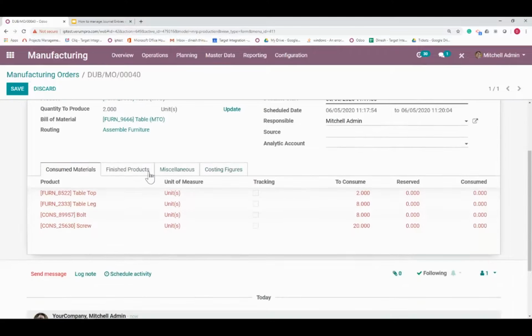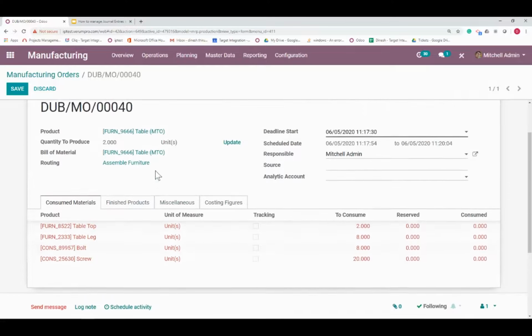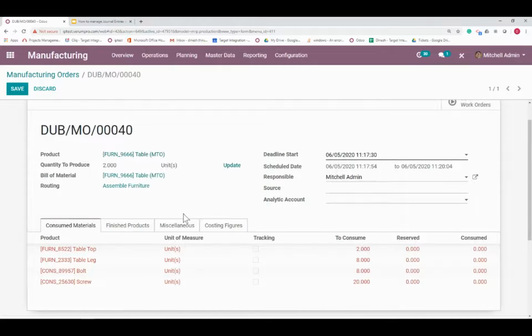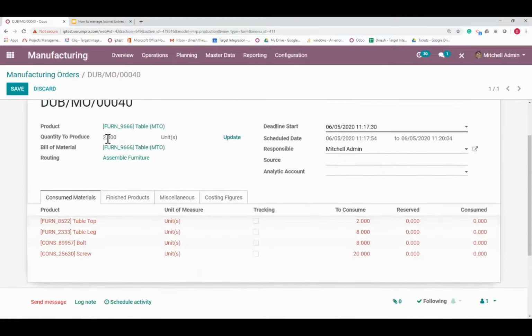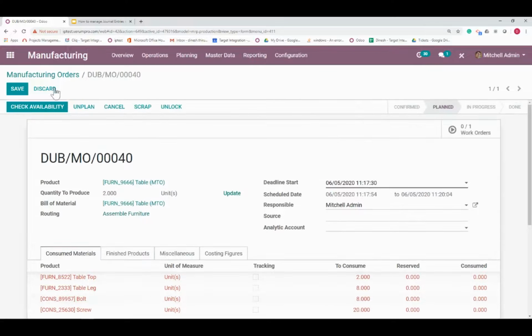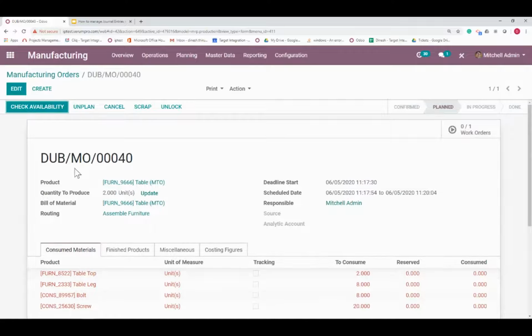So when I click on plan, automatically it would take all the components which are involved in this manufacturing. And since I have given the quantity as 2, Odoo would be automatically calculating whatever components are needed, and it would be giving us the correct quantity of whatever the component is needed. So I will be saving this manufacturing order, and I'll click on check availability.